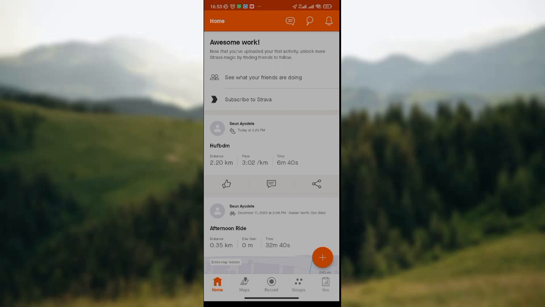So what you need to do first is to open your Strava app on your phone, and once you've ensured that it's been opened, the home page will be displayed to you, where you see the option to see what your friends are doing. If you're interested in seeing what your friends are doing on Strava app, you can simply click on this option. Another option is to subscribe to Strava app. So if you're interested in subscribing to Strava, you can click the option and subscribe. Also, you'll be shown the list of sport activities that you've done previously or recently. So that's on the home page.